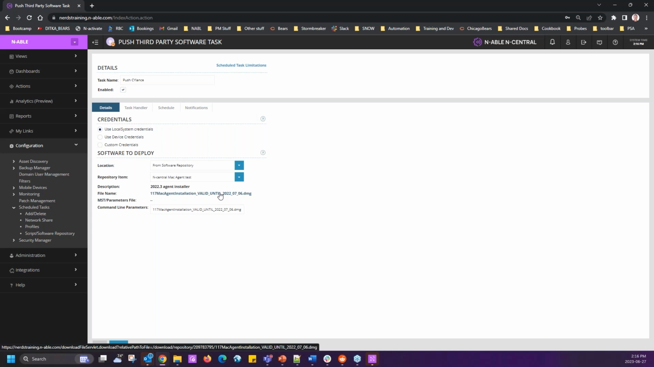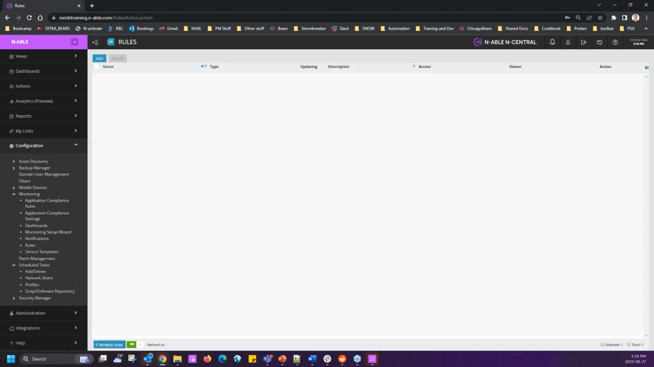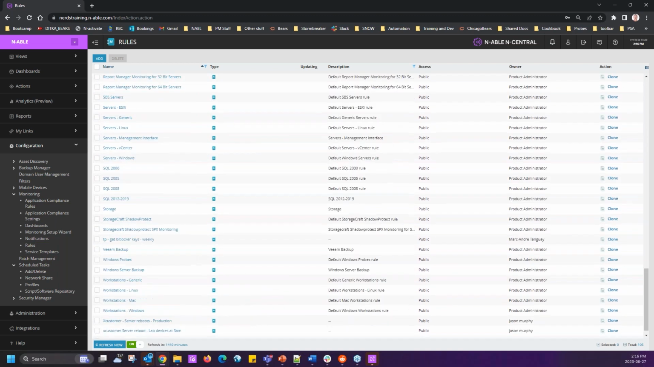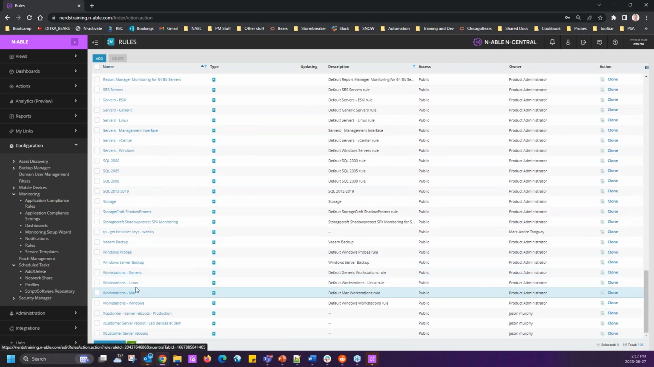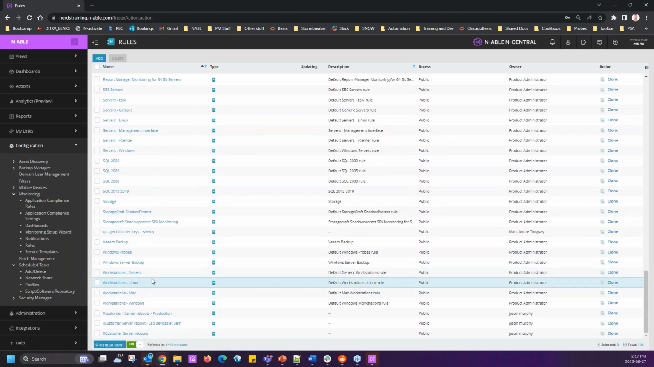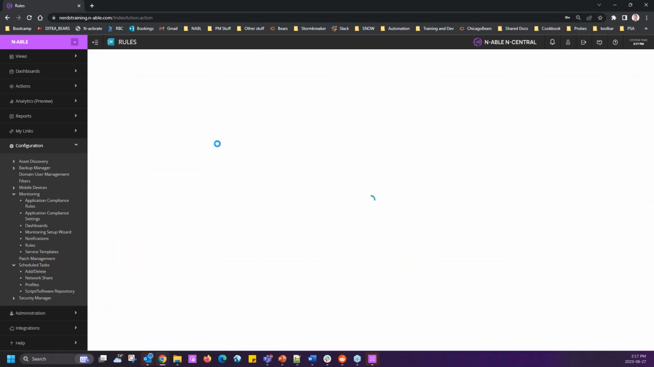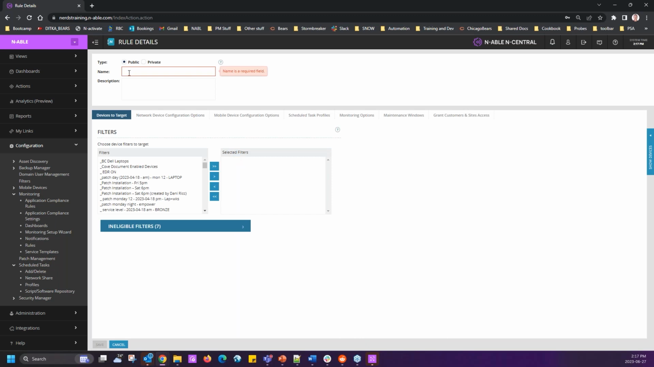That is how scheduled task profiles work. Let me show you why. Because if I come into monitoring and rules, people ask me all the time, can I modify the rule for a server or what have you? Of course you can. Now, there are core rules in N-central, like workstation, laptop, server, VMware, what have you. You may or may not want to modify those. It's entirely up to you, but there's nothing wrong with adding something like special automation or your own onboarding rule.